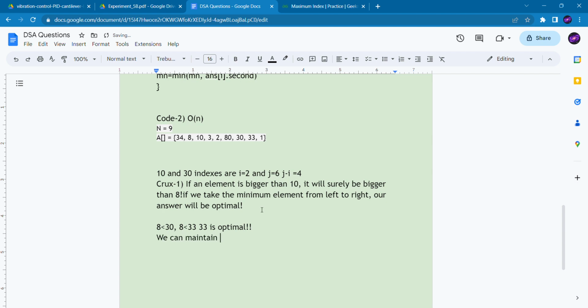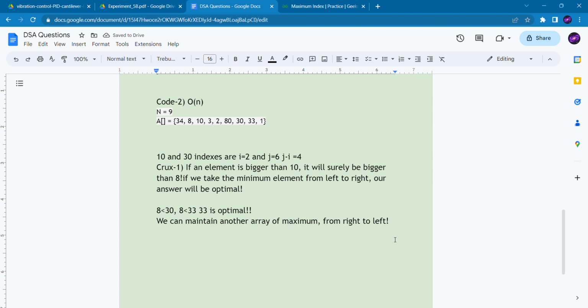So here what we can do is maintain another array of maximum elements, because we want the maximum from right to left, right? And hence it will give us a potential good answer, that is a better answer, an optimal answer.